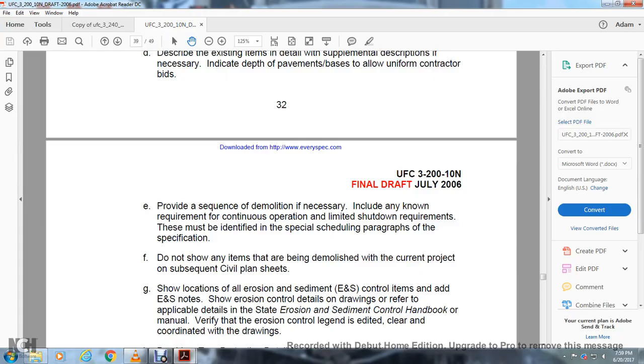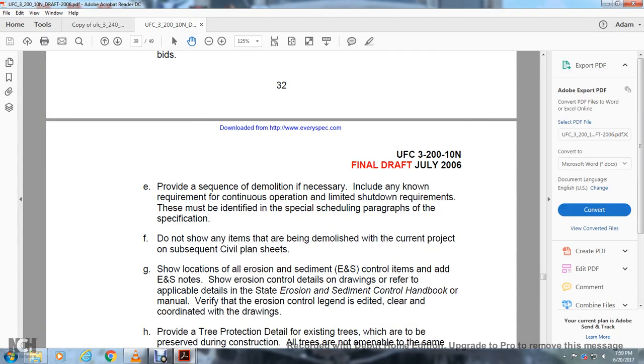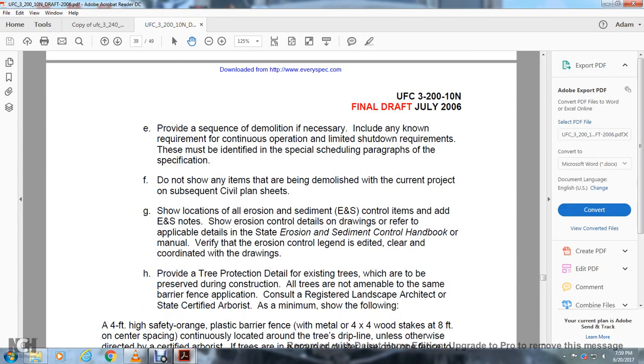Now show any items that are being demolished for the current project on the subsequent civil plans and sheets. Show locations of all erosion and sediment control items, and show erosion control details on the drawing. Refer to the applicable details of the state erosion and sediment control handbook. Verify the erosion control legend is clear and coordinated with the drawing.